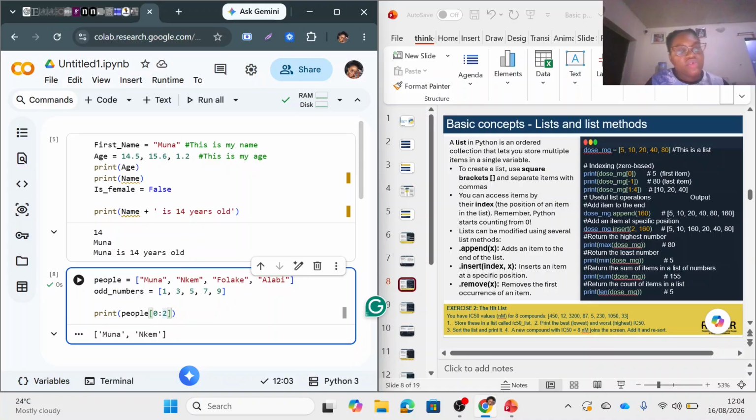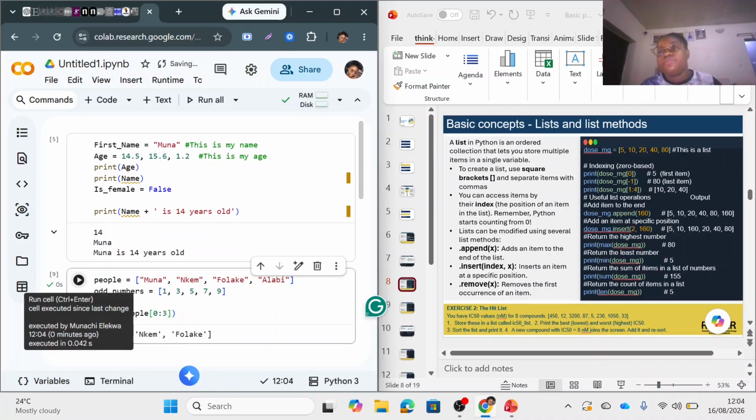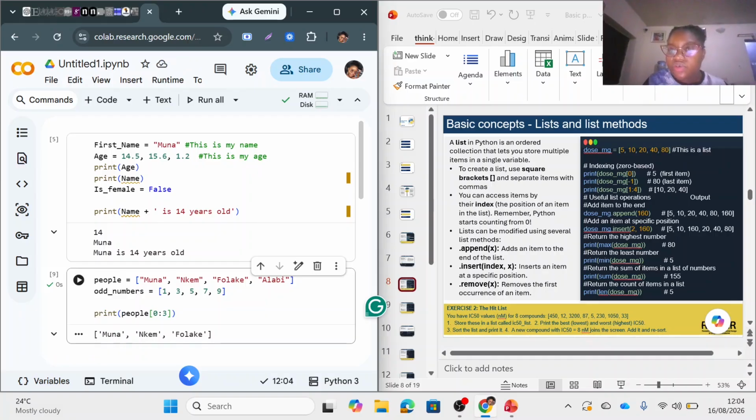So assuming I wanted it to add Folake, I'll just increase this to 3. And it now gives me the range from 0 to 3. So that is Mona, Nkem and Folake. Yes. So you can access list items by using their index.